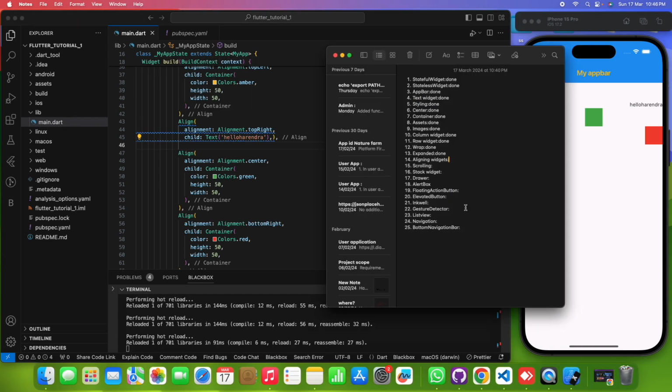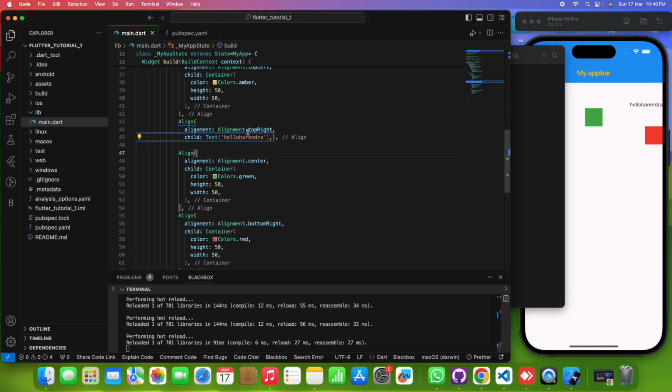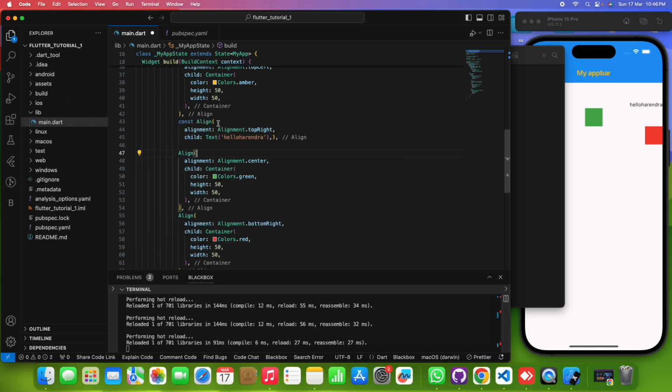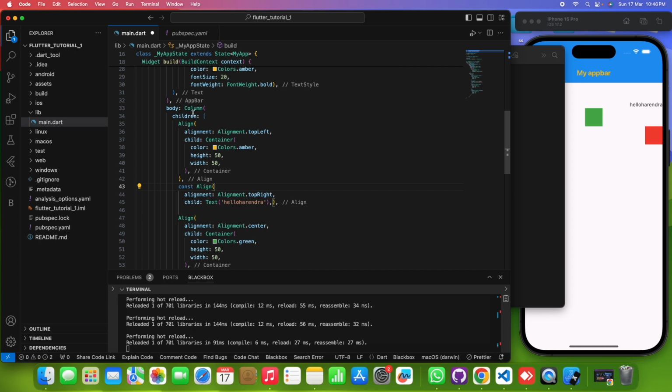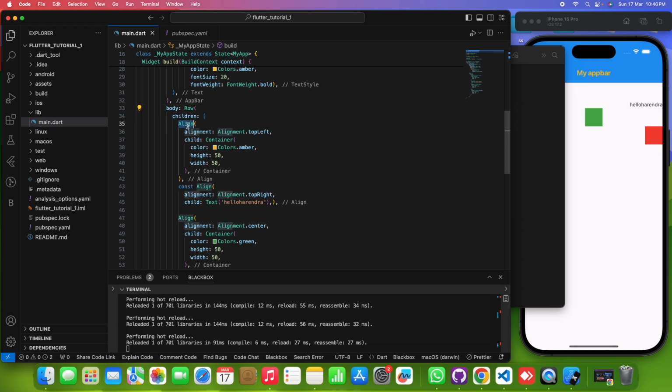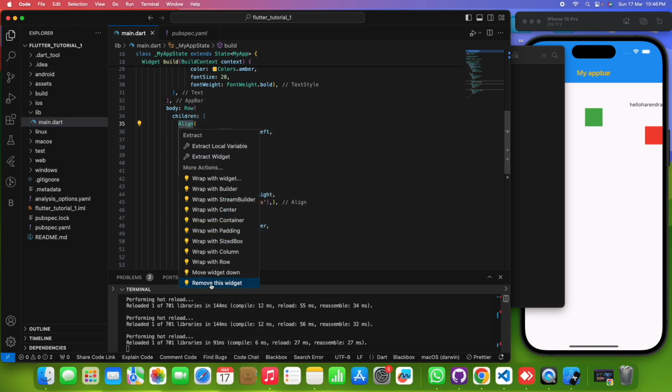Now what I have to do is align. These widgets are done. Now I will change it to column, then row, and I will remove, click refactor, remove.